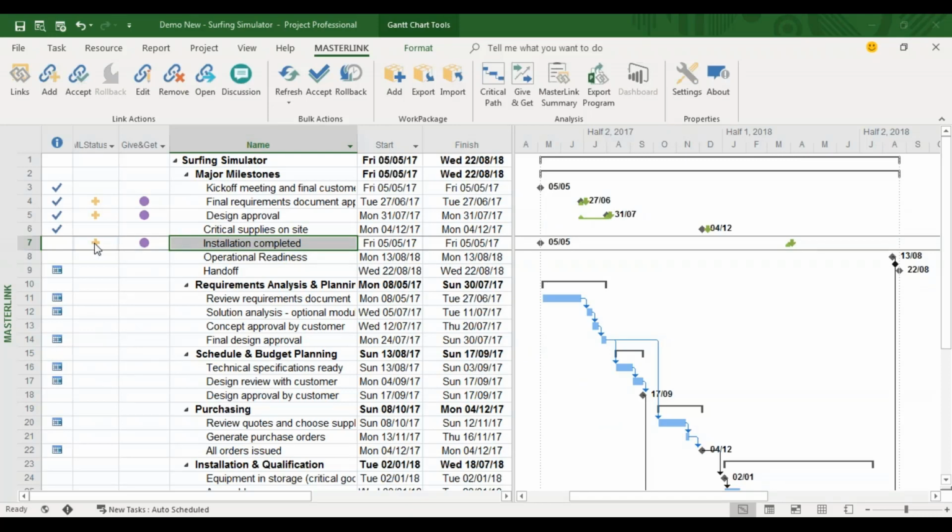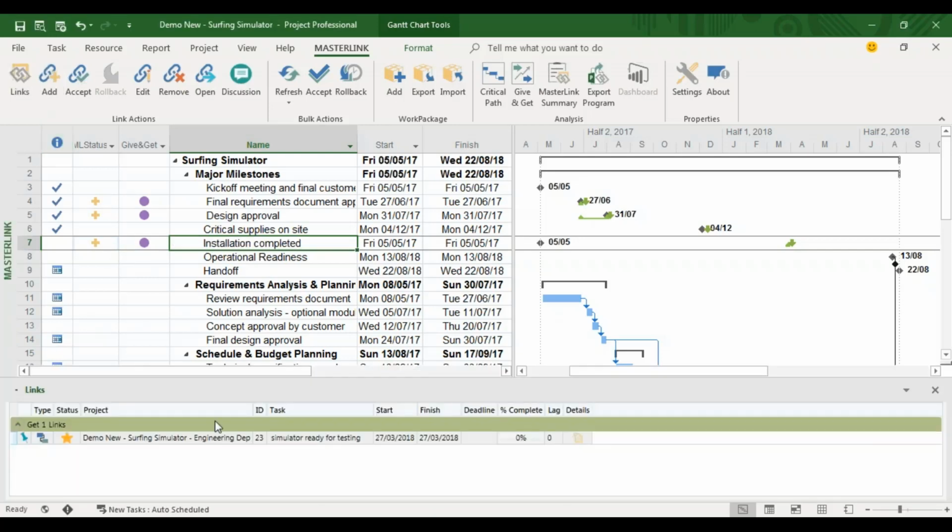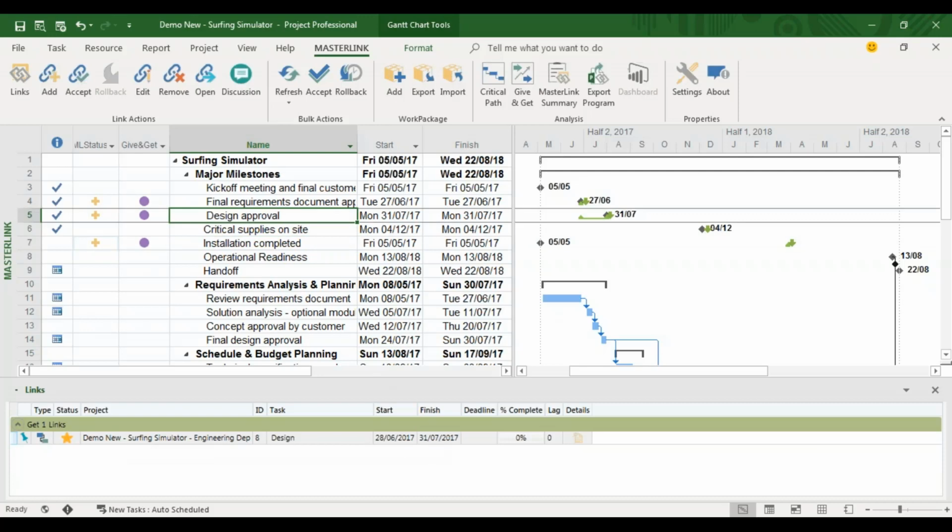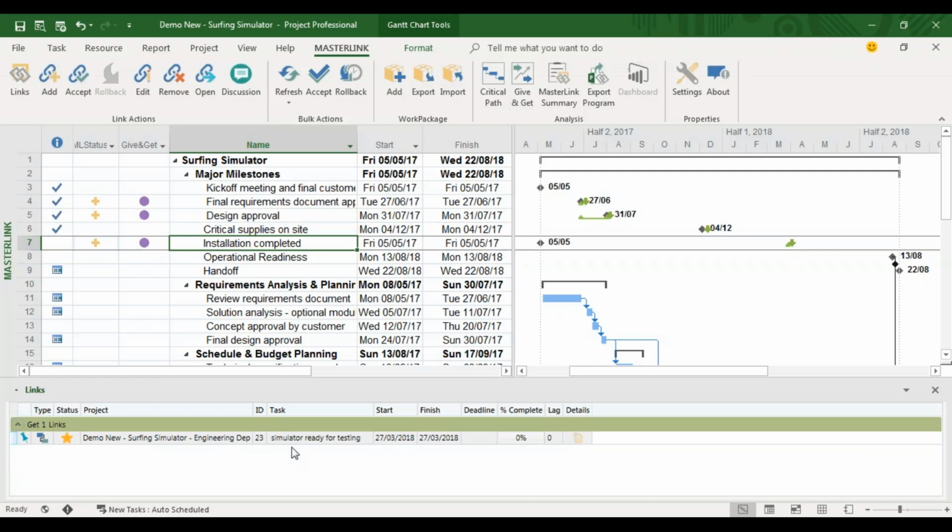Now, at this point, you can see that these are new links. This tells me it's a new link. And if I open the links window on the bottom part of the screen, what I see now is the information about my predecessor. So I can see which project I'm linked to, which task, the start and finish date, and so on. The next step, since the idea here is that the change or the impact is not automatic, is to approve it. So I have, let's say this one here, this link, which I've just created, and I need to go ahead and accept it.